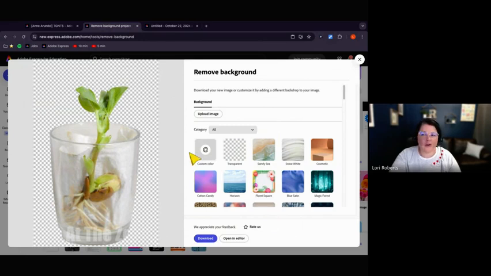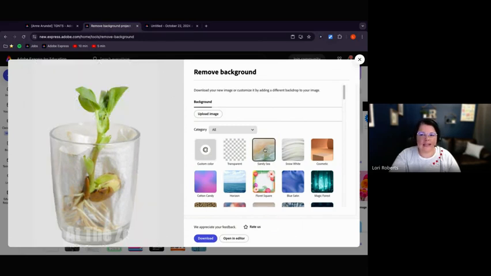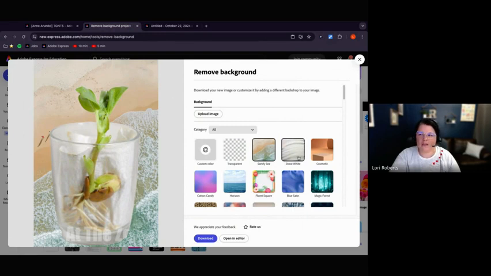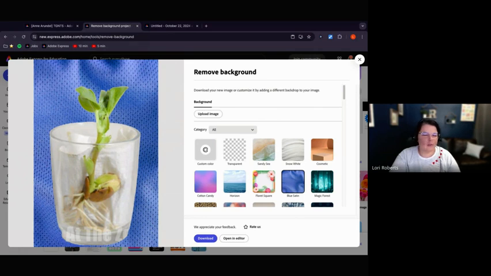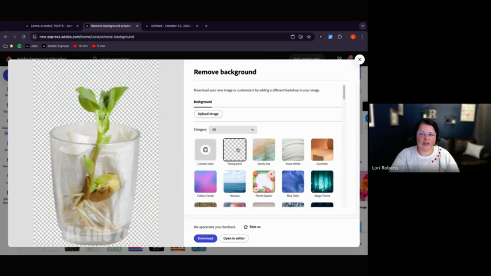From here, what I can also do is I can add in my own background. So I can click from any of these backgrounds to kind of edit my picture right away here if I want to. I also have the ability where I can download this picture, keeping that transparent background. So then if I want to go take this picture and put it into a Google slide, I can do that. If I want to put it into a Google Doc, I can do that because it's going to download as a transparent PNG file.